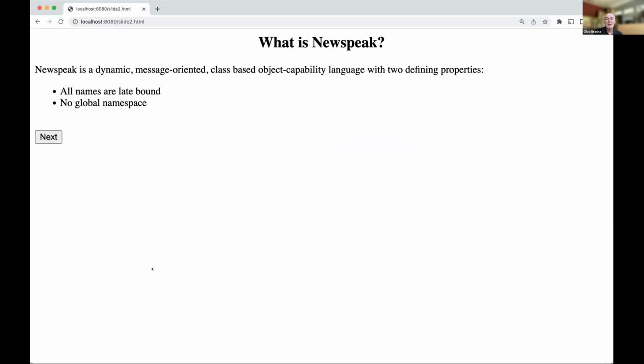So here's a buzzword-oriented definition. Newspeak is dynamic, you know what that is. It's message-oriented, which I suspect most of you have heard the term before, but we'll go into more details of that. It's class-based, I'm sure everyone understands what that means. It's an object capability language, which I suspect many people may not be aware of the terminology. Basically, in the Newspeak design there are two really fundamental ideas, which once you do those, the language designs itself more or less. All the names are late bound and there's no global namespace. And we'll explain the implications of these two things, which are pretty fundamental, as we go along.